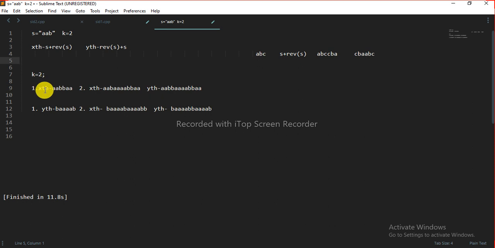For example, if we perform two operations on this string, how many different strings are we getting? The total number of strings we are getting is 4: this string, this string and this string. But how many different strings are we getting? Different strings we are getting are 2 only, this string and this string. So now the intuition is that if the string is a palindrome, and we perform the xth operation and the yth operation on that string, the maximum number of different strings we can get is 2 only.